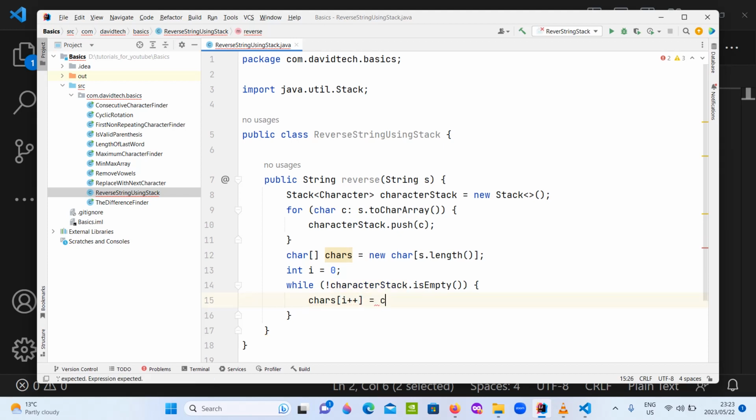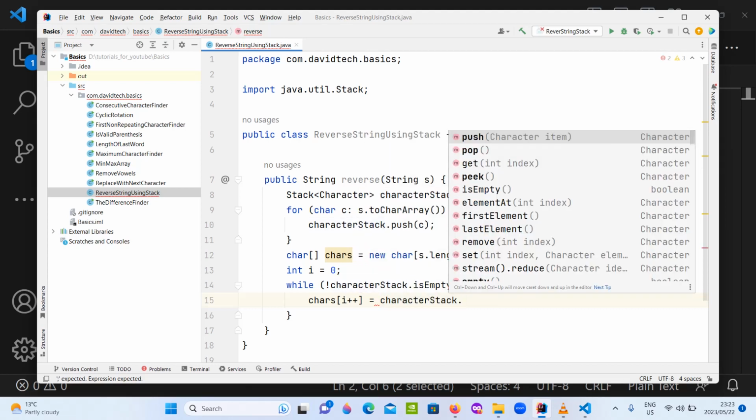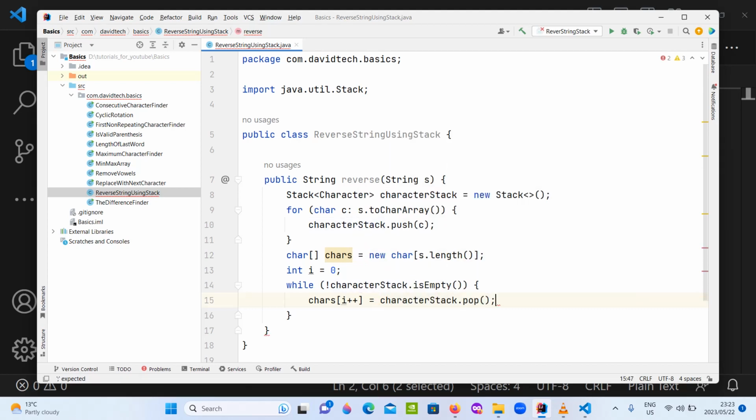And then we'll do characterStack, and this is where the trick is. We'll pop, and we know that the stack data structure follows the last in, first out principle. So the last one that was inserted will be the first one to be popped out. In that way, it will allow us to do a simple reversal.